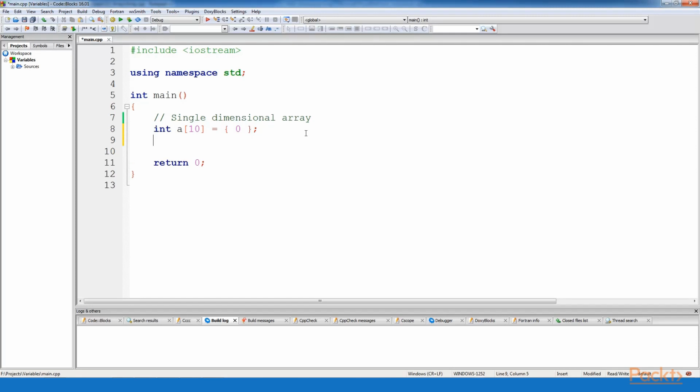If we want to assign a value to a specific element in this array, we can do it in this way. So first we need to type the array name. Within brackets, we need to give the index number, the nth element that we want to access. So let's assume it's 2, and then equals an integer value.